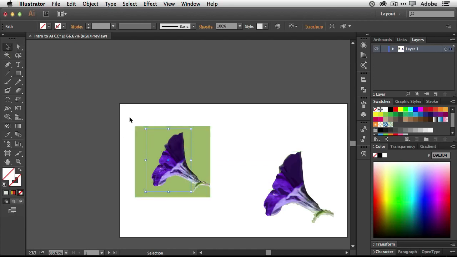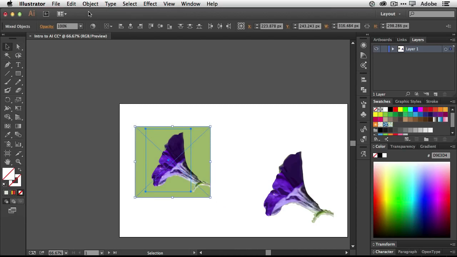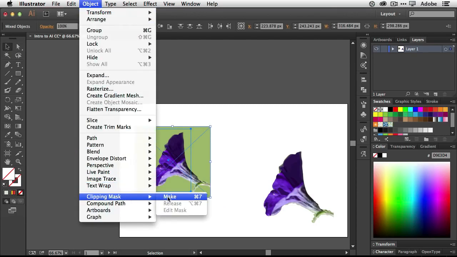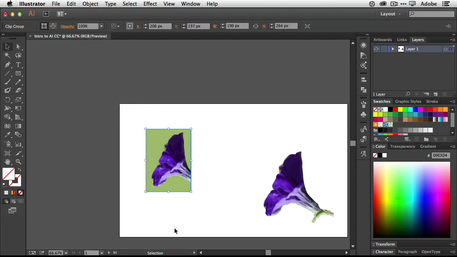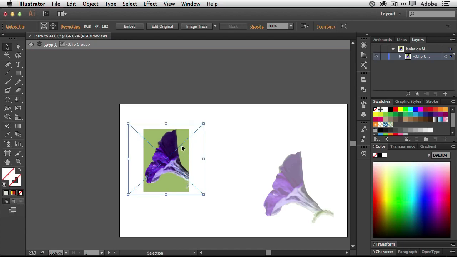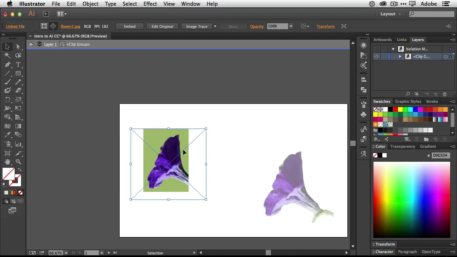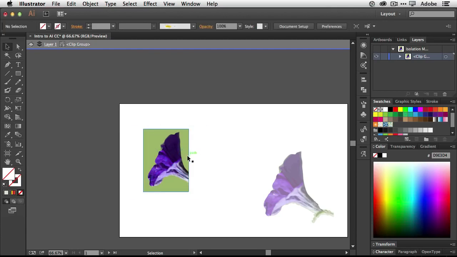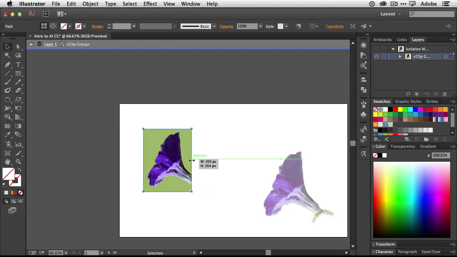Now we'll just use our selection tool and select both of those. And then we'll go up to our object menu and we'll come down to clipping mask and say make. In other words, use the object on top to mask the object below, effectively cropping it. And you still have the ability, if we select it, to move the flower around inside the cropped area. So just by double clicking, I was able to get to the rectangle that represents the actual flower as opposed to the cropped area. And of course, the cropped area can also be resized.